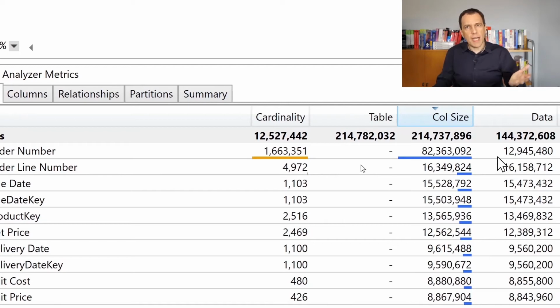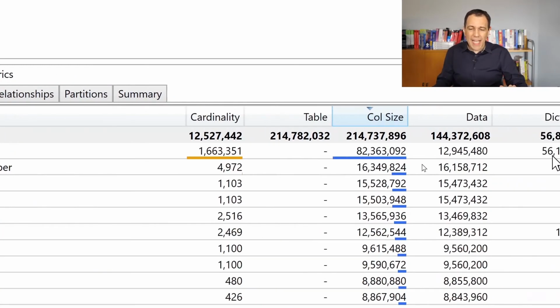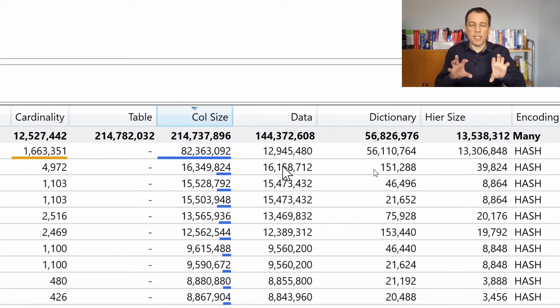We see, yes, the column size is large, but why? We have three pieces of information here. We have data, we have dictionary, we have hierarchy size. Data is the actual cost of storing the data of the column in a compressed way. But when a column like this one has many rows with the same value, what happens? Usually there is a dictionary, which is mandatory if the column is a string and may or may not be present if the column has a number.